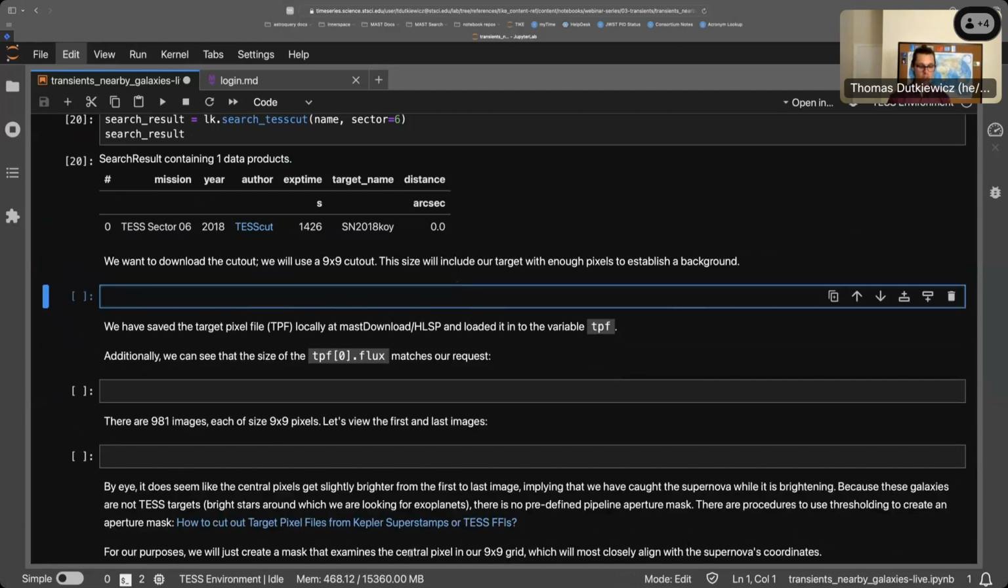We want to download it, and we also want to make sure that it's a 9x9 cutout. So 9 pixels by 9 pixels. That should be big enough for us to see our target and have enough pixels to establish a background. So if you're thinking, well, my target's not very bright, it'll only take up at most like a 3x3 grid. Well, that's true, but you do need to do some background subtraction, as you'll see.